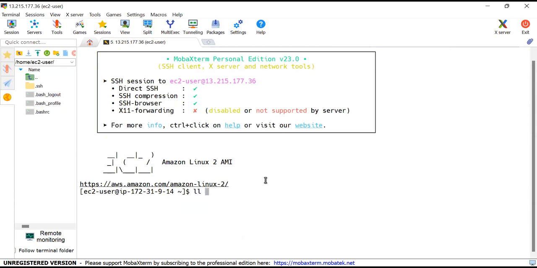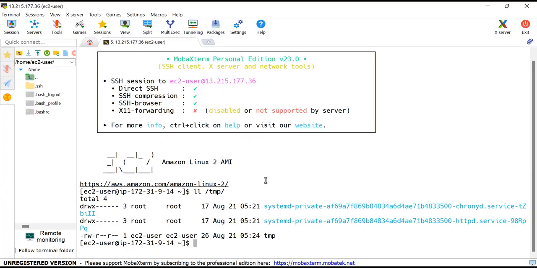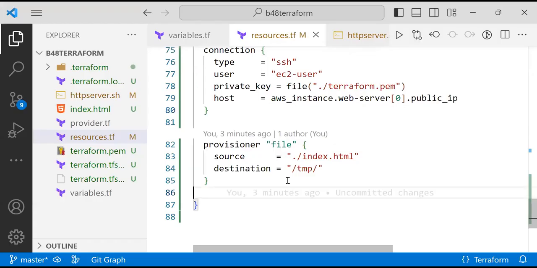Connected, but whether the file has been copied or not, let's check it in the temporary directory. So it is not copied. The index.html file is not copied. So have we specified the proper path? Let's check it now in the code. Yes, the current directory index.html file, whatever we have, that file we are trying to copy to the temporary directory. But why is it not copied?